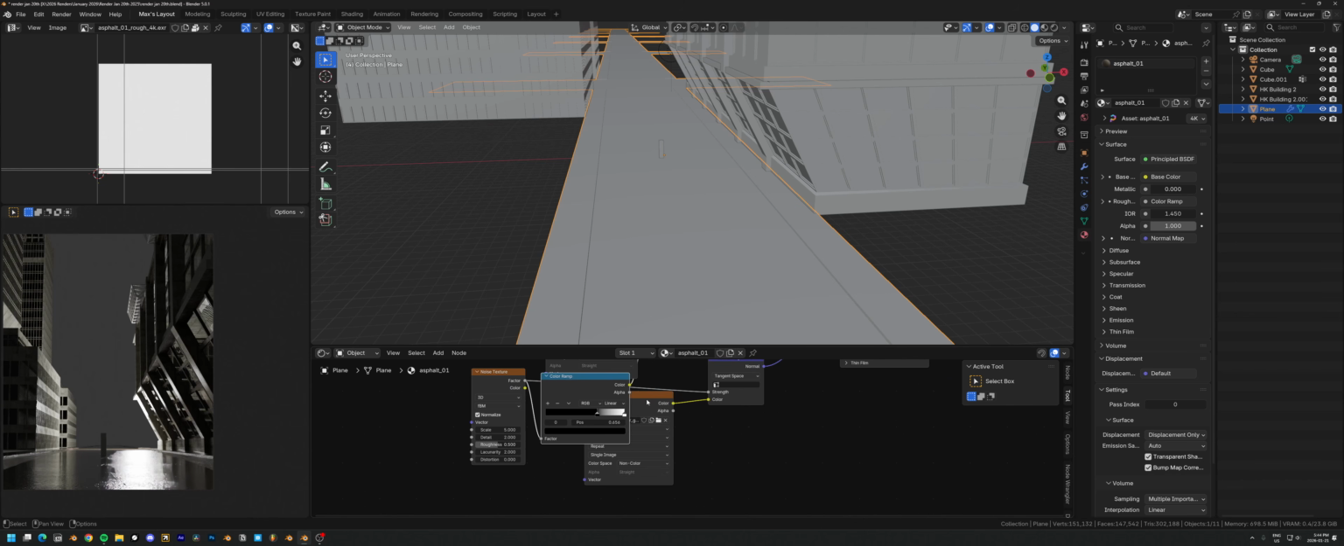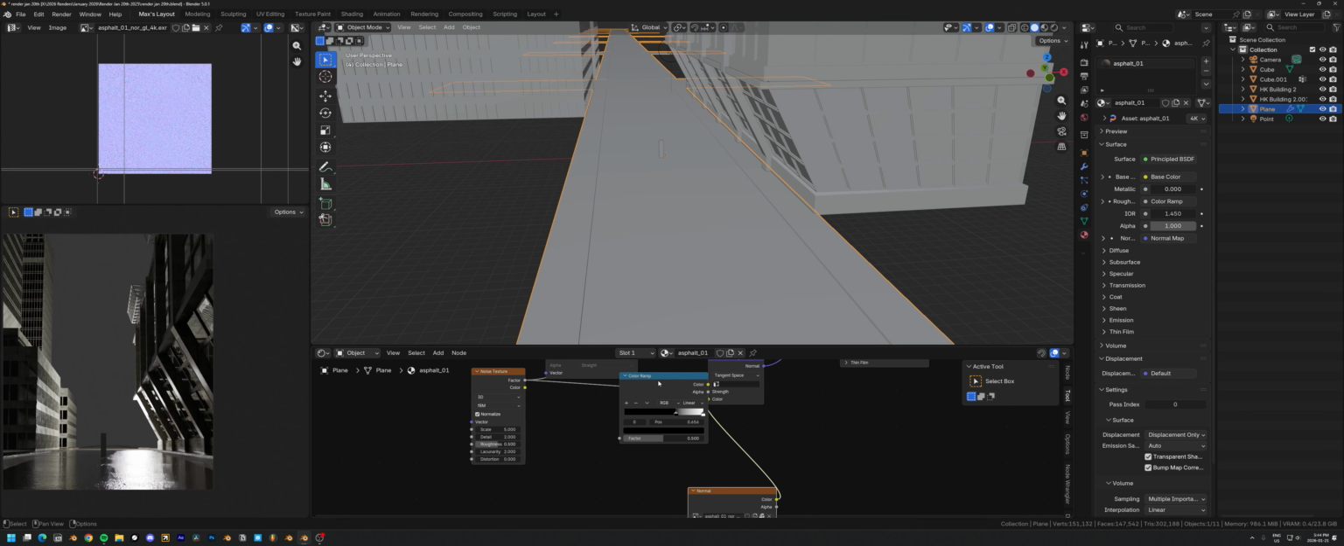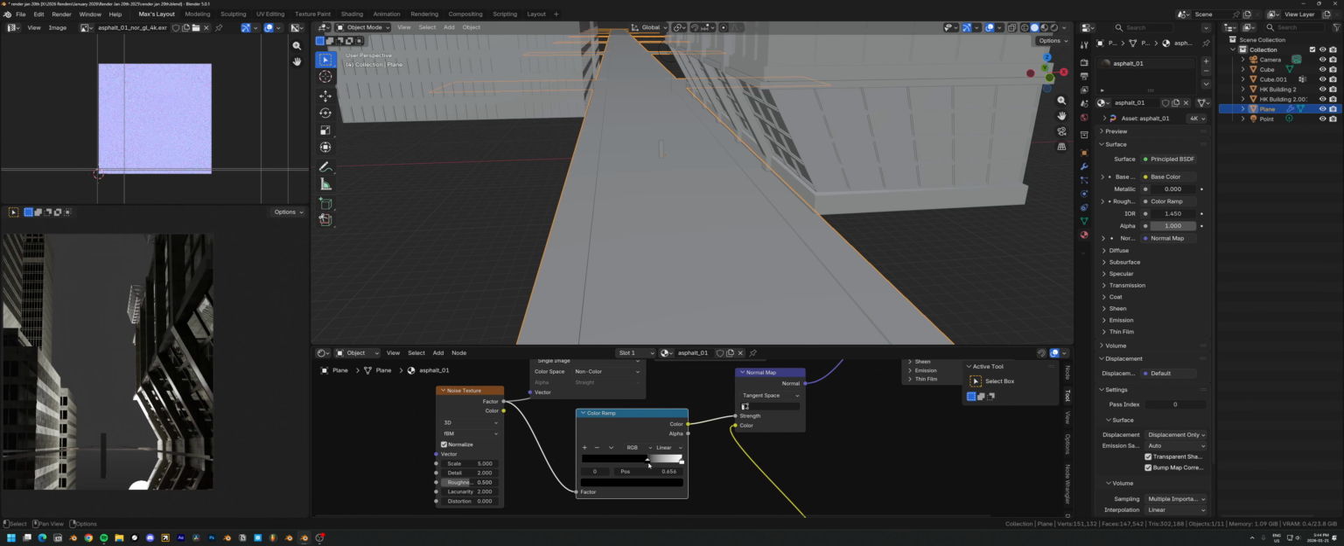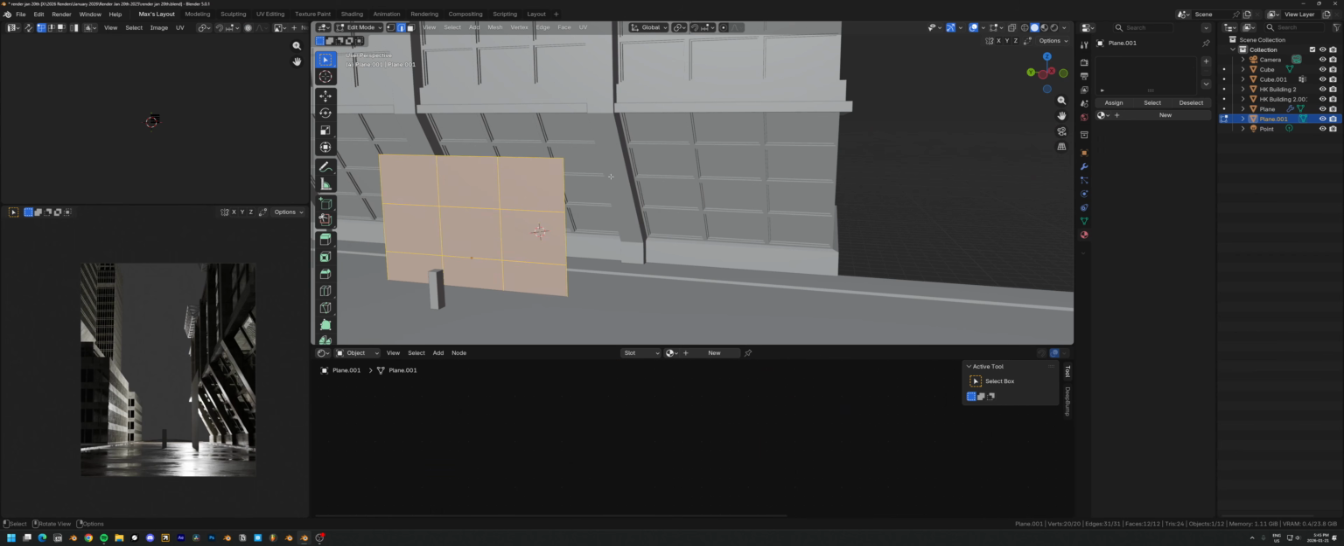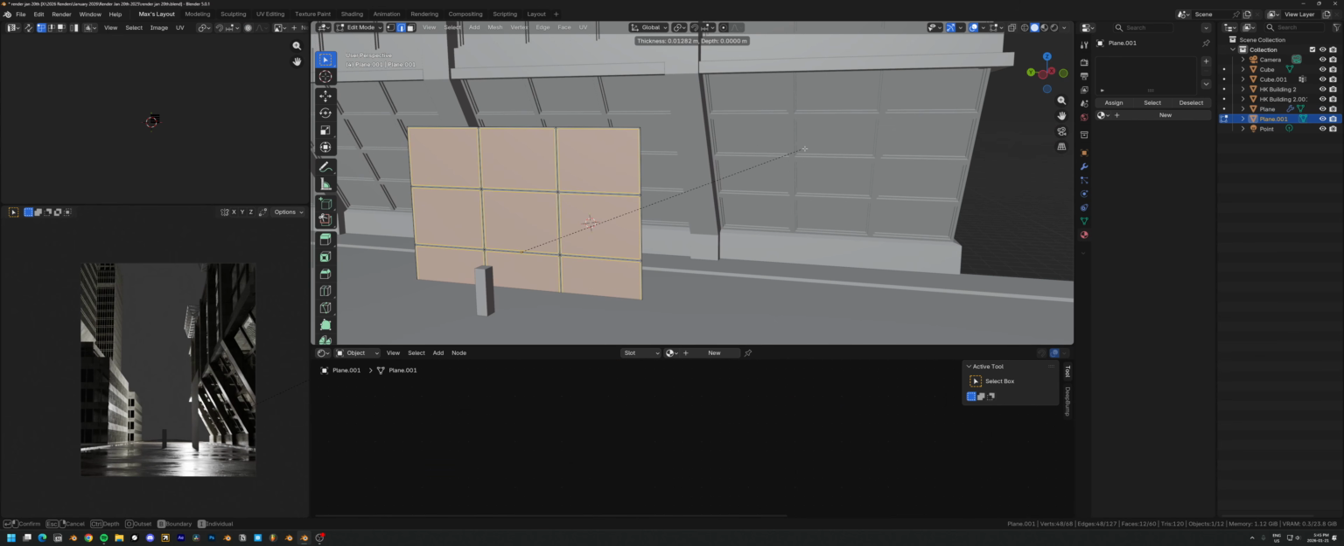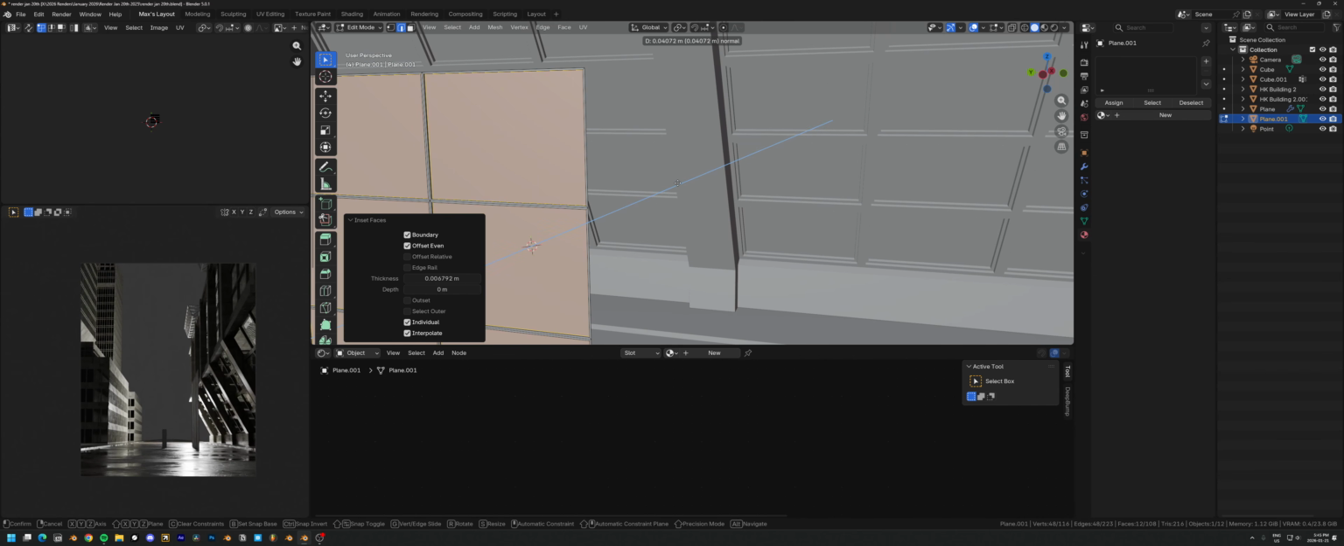Even though the texture is clearly repeating, when you break up the pattern with a noise texture running through the roughness, or in this case the normal map strength as well, that creates puddles, but it also breaks up the repeating pattern, and I like the wet ground look overall.